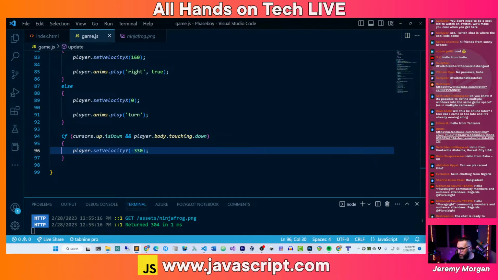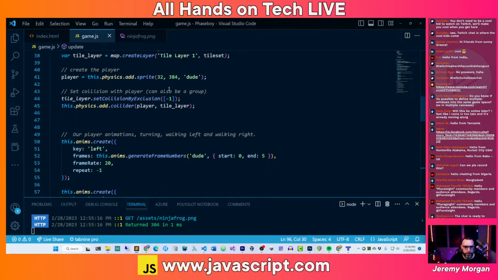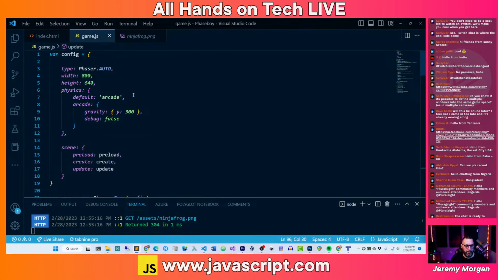And maybe it's in our config. Default arcade, gravity Y 300, debug false, Phaser auto, all of that stuff is what it should be. So I don't really know why jump does not work. Search for jump.